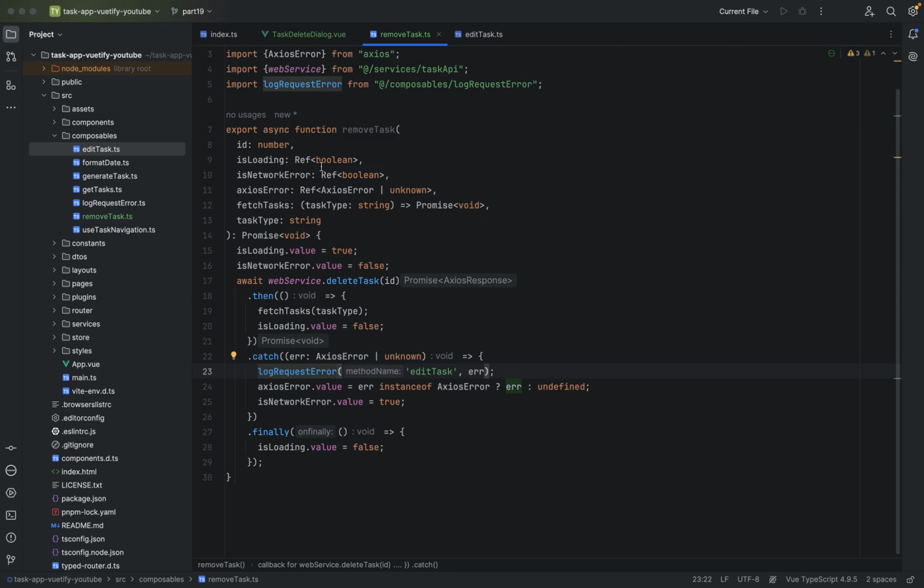I mean, this should look almost similar. Just change this method name to remove task. In other words, it's quite similar. And nonetheless, at the end, we always want to set is loading to false. And yes, that's basically it.